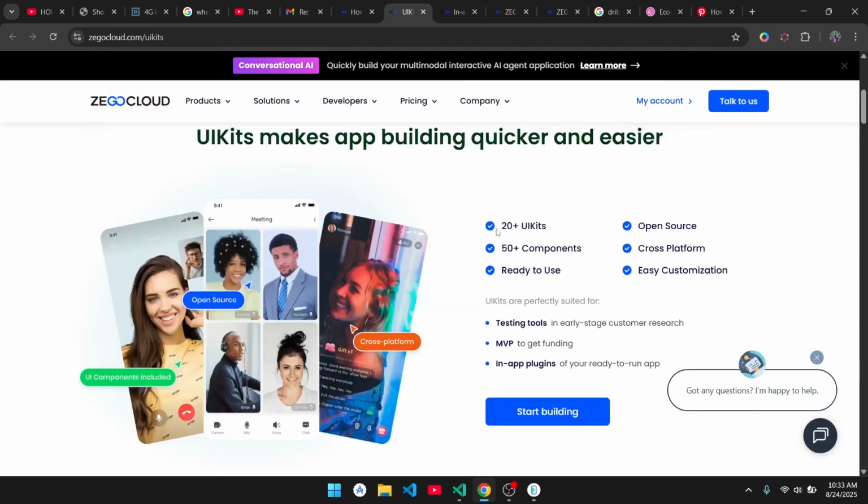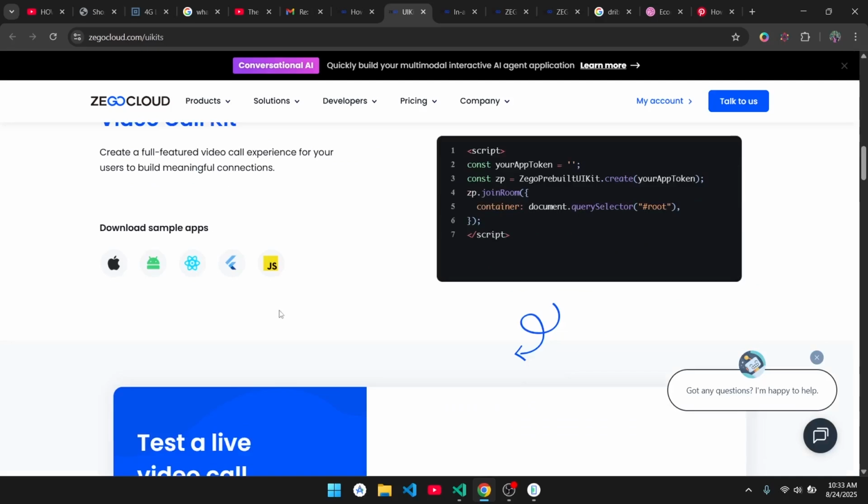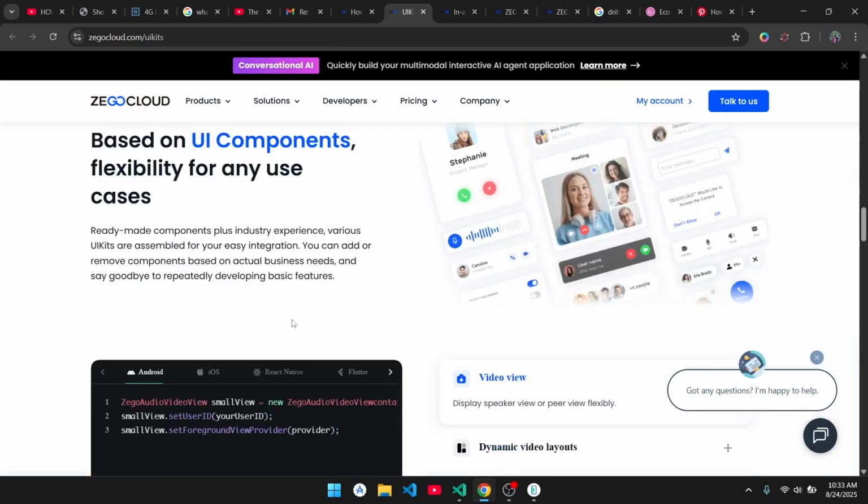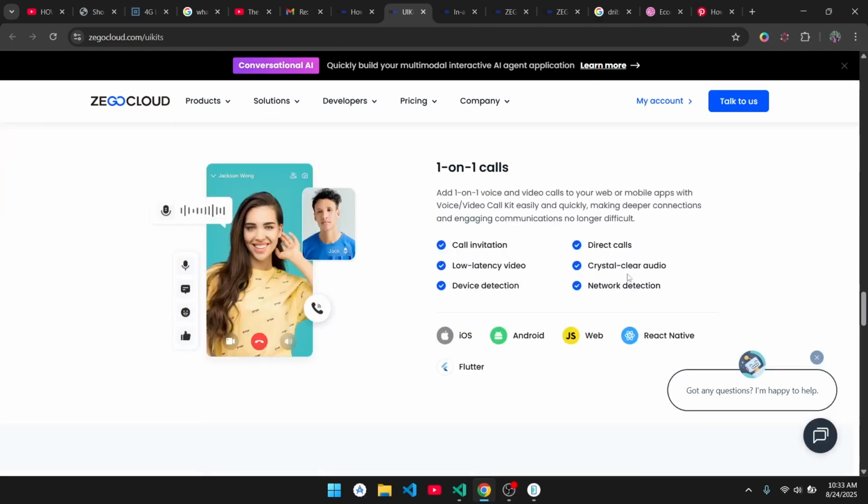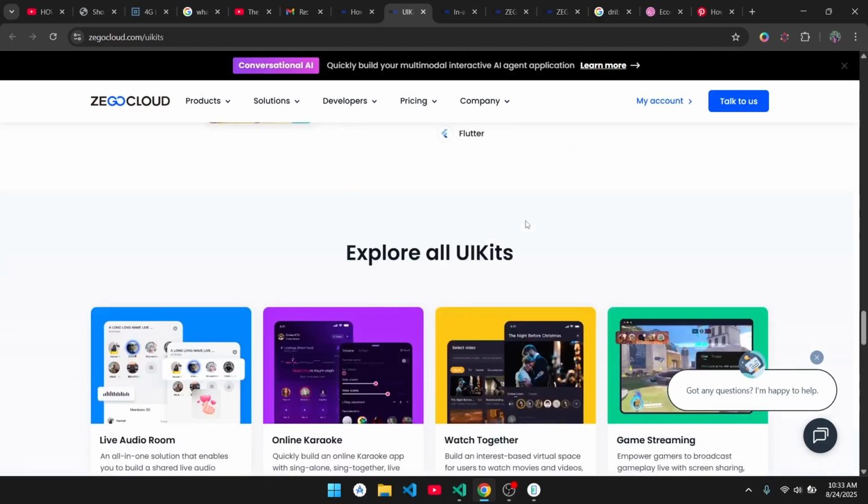So we can go down here. As you can see, there are 20 plus UI kits and 50 plus components, and it's cross-platform and it's also open source. We can go down here, and there are sample applications that can help you jumpstart your project. There are those for iOS, Android, React or React Native, and Flutter. This is what we're going to make in our video. And then there's vanilla JavaScript.